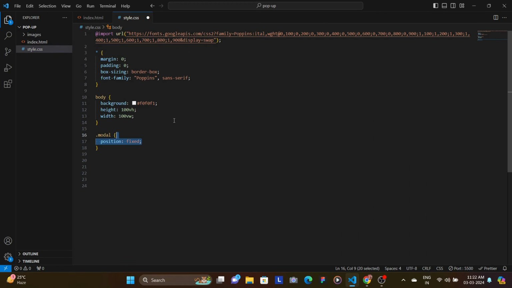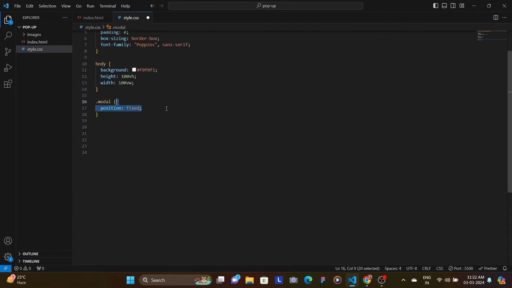Now in the modal, we're going to set its position to fixed, since it doesn't really matter what is the height of the website. We want the modal to be fixed and to be at the center of the screen. So we're going to add here top 50%, left 50%, and then we're going to translate it along X and Y axis, and we're going to bring it at the center.